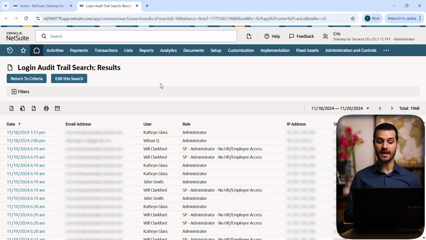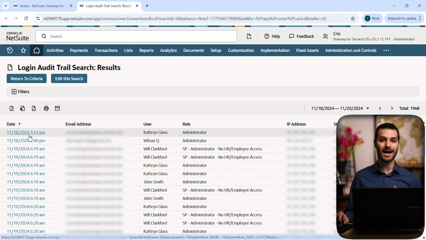Maybe you want to see if a particular user is logging in from an IP address that they shouldn't be, or you want to see if someone has gone into the system recently. Any one of these things, you can easily come in here and see I've got the email addresses. I'm blurring these out because I don't want to make them public, but you can see we've got these fake usernames on the right. So you'd be able to see who the person is, what role they're logging in with, what date and what exact time they logged in, and again, the IP address.